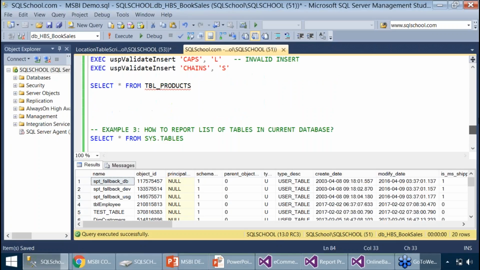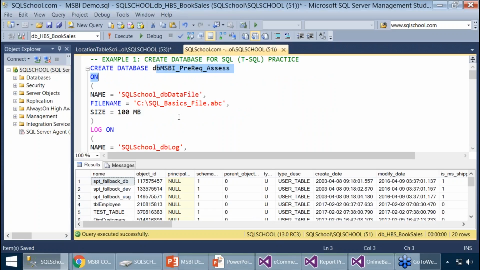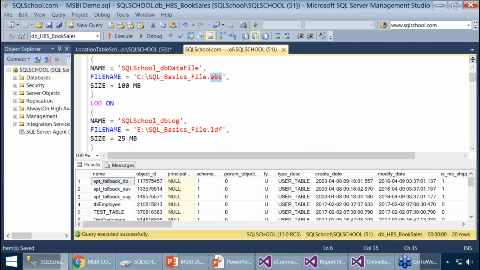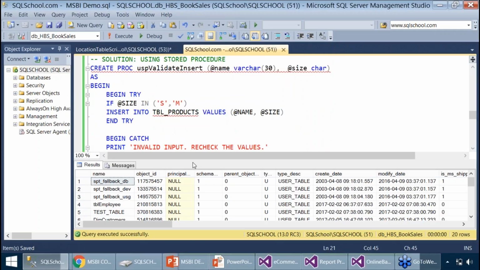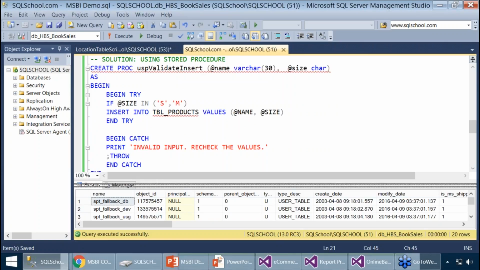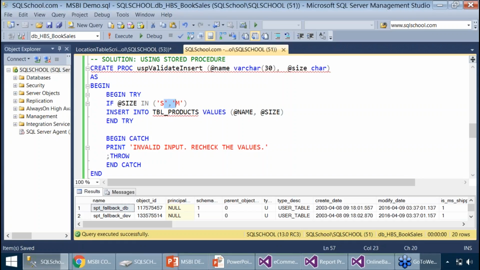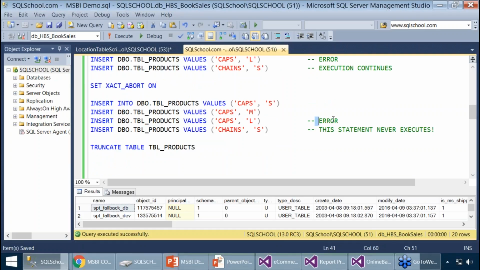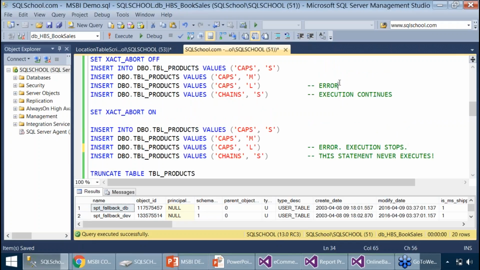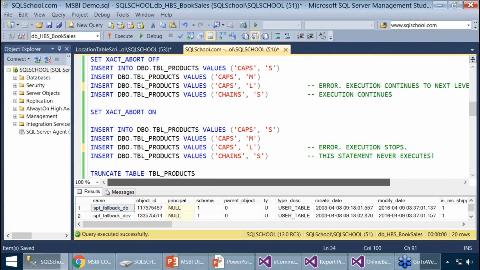Come on, let's see. So far we understood 3 examples. Number 1, database creation, where MDF is not mandatory, it can be any extension. Issue with the identity property, missing identity values, and the solution is insertion of data through a stored procedure. A small real world example, products, missing identity values. Then how do you address missing identity values? Stored procedures. In this journey we came across set xact_abort on, which means that when there is an error, execution stops. It does not continue. By default, execution continues to the next statement. So earlier you saw 1 to 4 executed, and after you set it on, only 1 and 2 got executed, 4 is never executed.